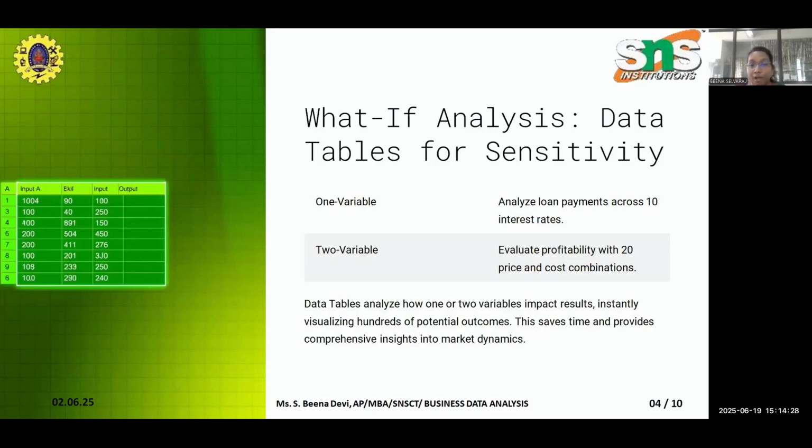The data tables analyze how one or two variables impact results instantly, visualizing hundreds of potential outcomes. So this saves time and provides comprehensive insights into market dynamics. Whenever you want to compare the rate of interest and the number of years, and calculate the EMI for the various rates of interest and number of years, you can use the two variable method, and based on that you can take a decision on which EMI to proceed with. That kind of data driven decision making can be done using this what if analysis: the scenario manager, the goal seek, and the data table.